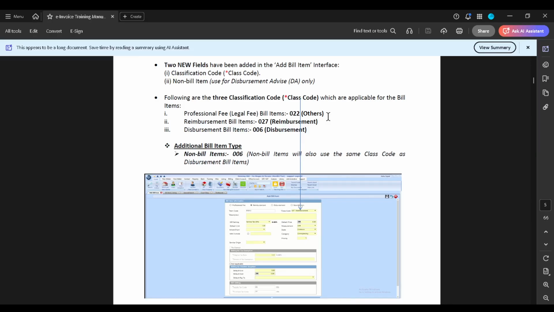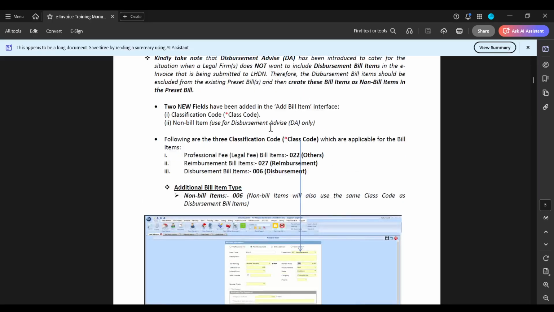Additional bill item type. Since we have created disbursement advice to allow law firms to exclude stamp duties from the submission of your e-invoice, or you exclude stamp duty together with all the land office charges, or for legal firms, probably don't include the court charges and all that, which have no SST. But before you decide, please consult your accountant or your auditors on how to go about it.